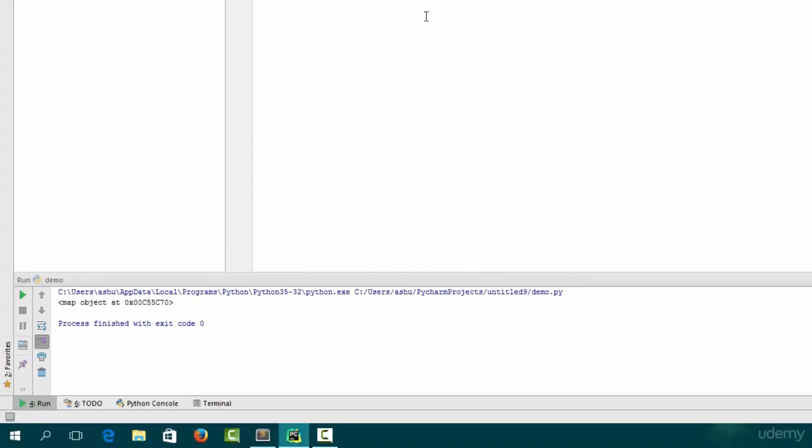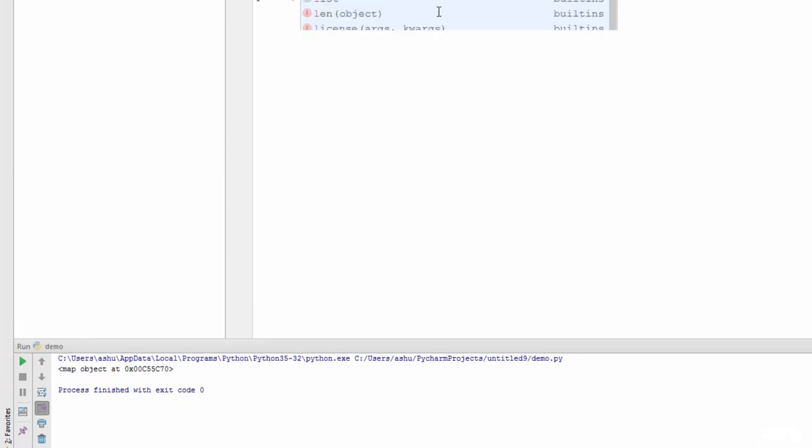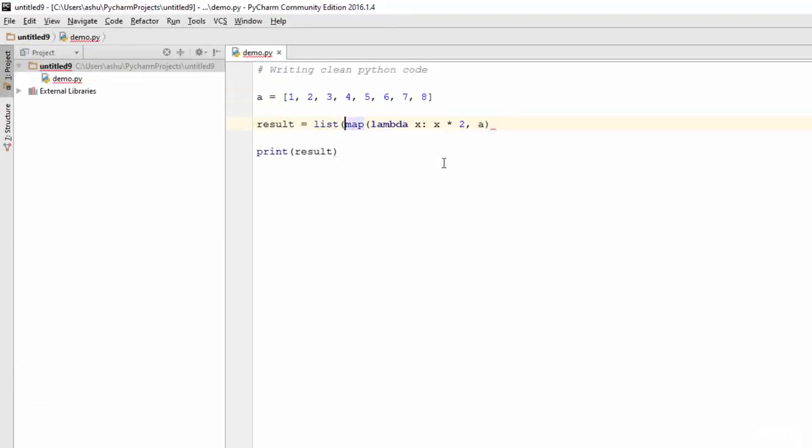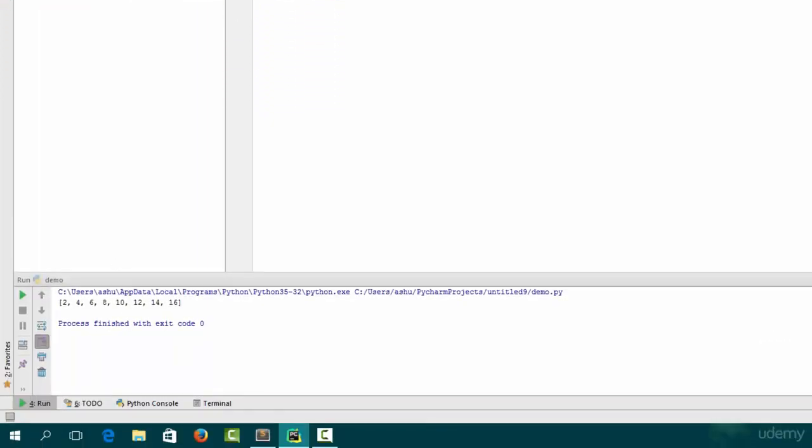When you actually go ahead and run this code, we got this kind of result, and the reason for that is we have to typecast this result to a list even before we pass it as an output. So if you do that and save the code and run it, you will actually get the result as a list wherein each of your elements is multiplied by 2.